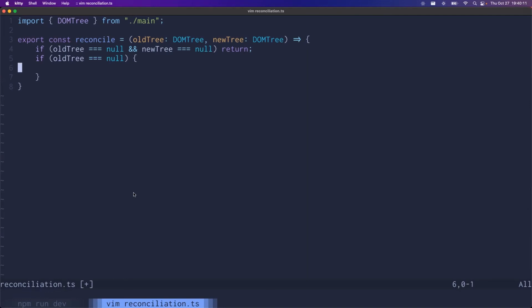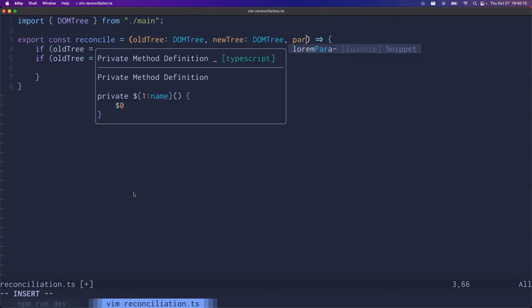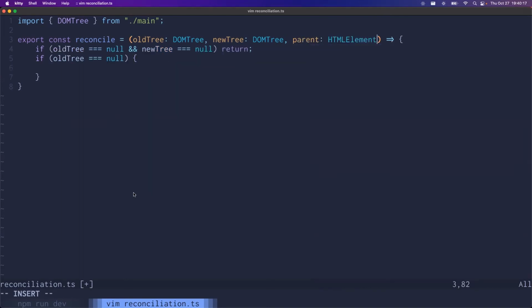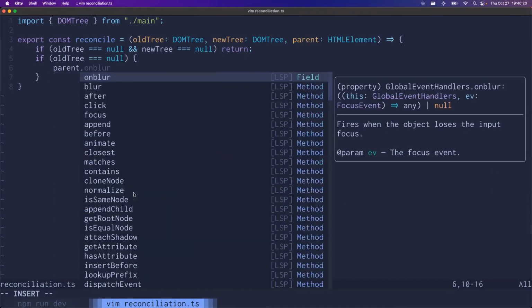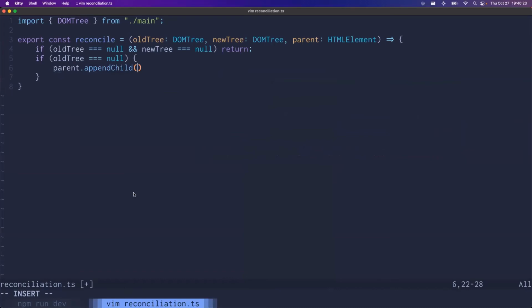Well, what we need to do is basically append child it to the parent. So we also need to pass in our parent, which will be an HTML element. And so for that, we'll take our parent and append child tree. And then for this new tree, we need to actually render this. So what do we call that function?